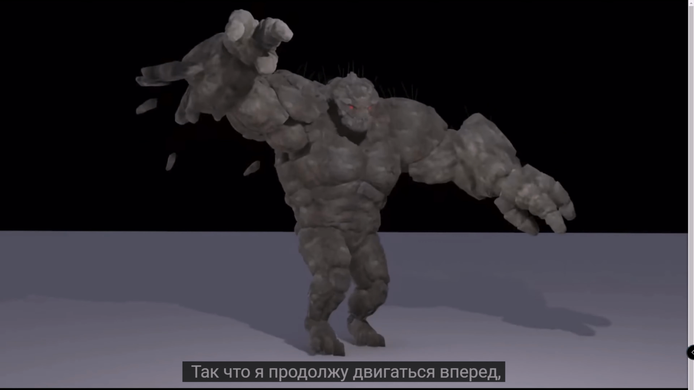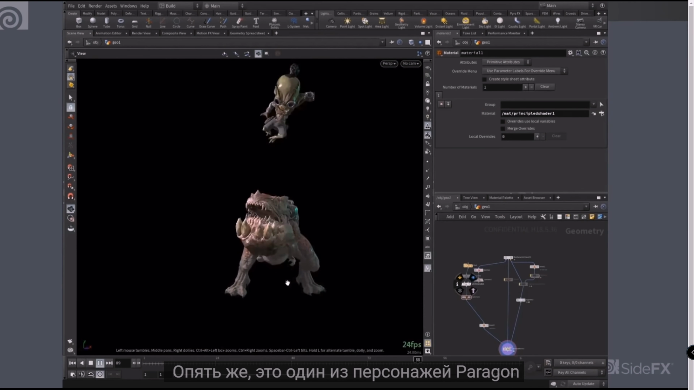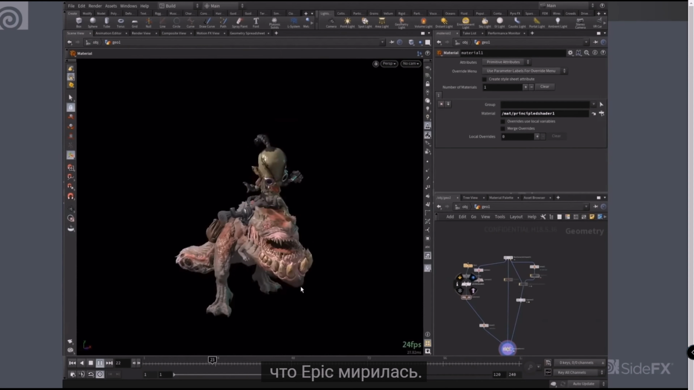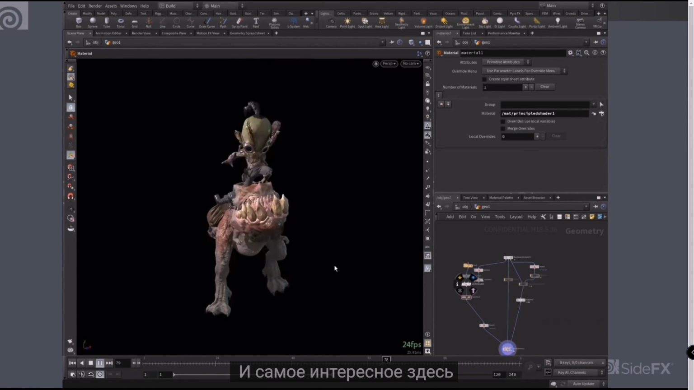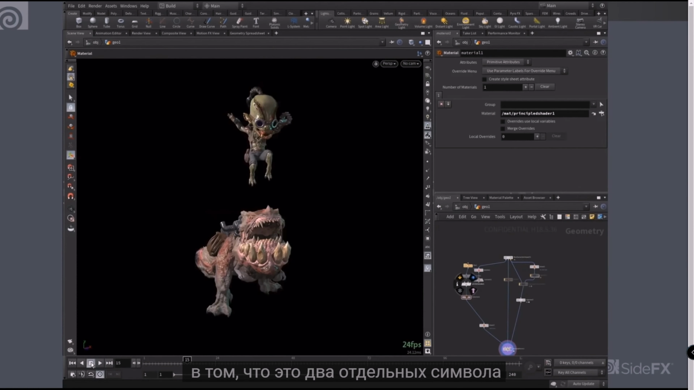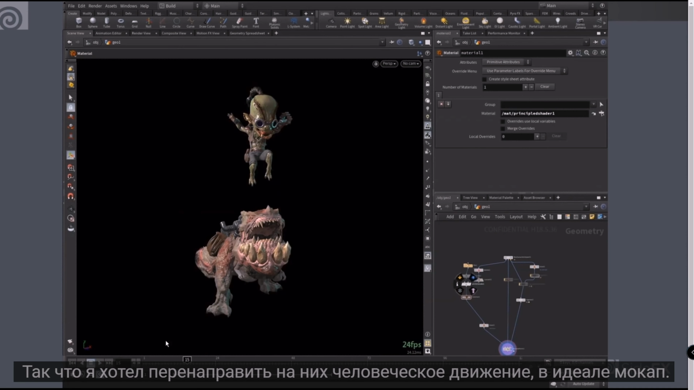So I'll keep things moving along. You get the idea. Let's talk about this Iggy character a little bit more. Again, this is one of Paragon's characters that Epic has put up. The cool thing here is that it is two separate characters that are just one large skeleton. When we were looking at characters to retarget, I thought this looks kind of like a Halloween costume. It looks like those riders where the lower body is the creature and the upper body is the rider. So I wanted to retarget human motion to him, ideally mocap.